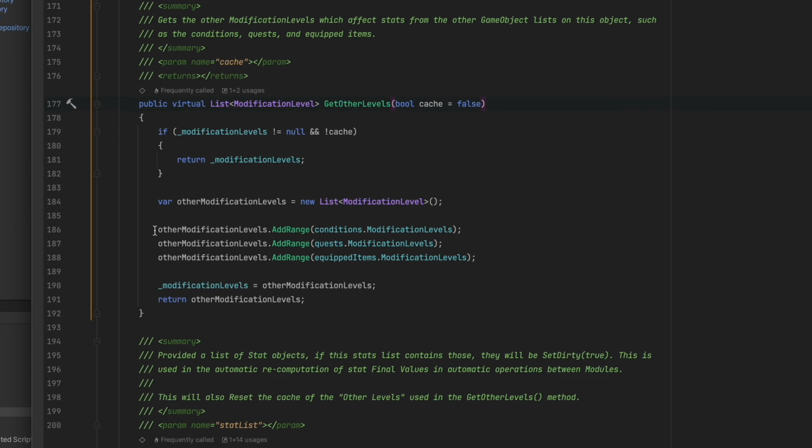So we can see here that we're going to add the conditions modification levels, quests modification levels, and equipped items modification levels. This is a virtual method, which means if you do create your own actor class which inherits from this, you can override this method and add additional computations here for the purposes of your game. For example, perhaps there are some global perks that the player has which provide an additional impact to stats regardless of what's equipped, what conditions they have, or what quests they have. You'd then be able to add that here and make it work for your game the way you want your game to work.